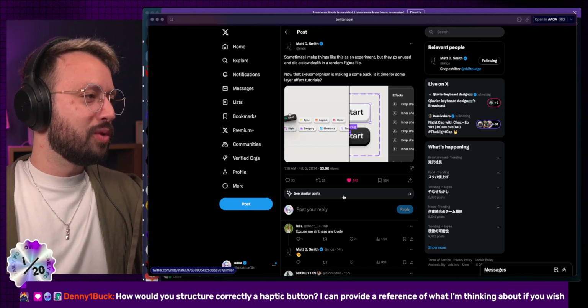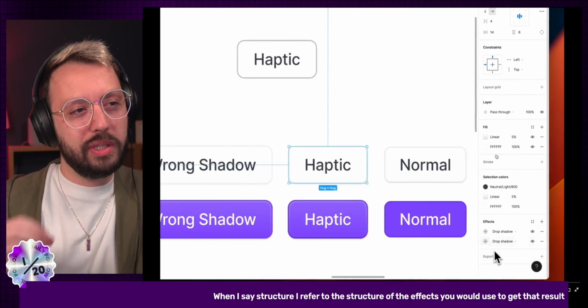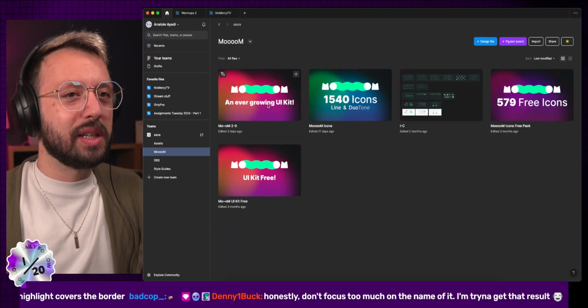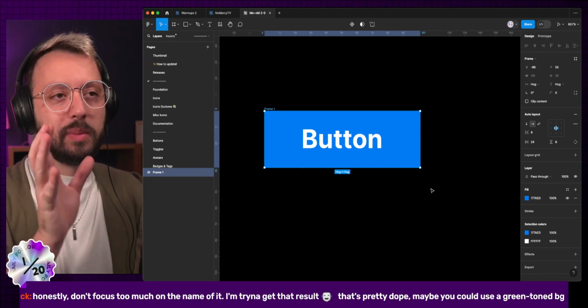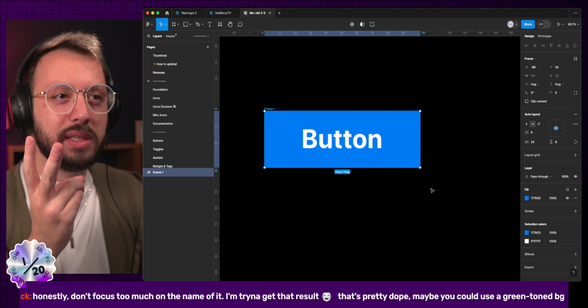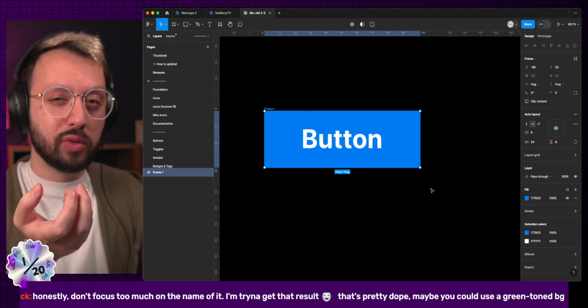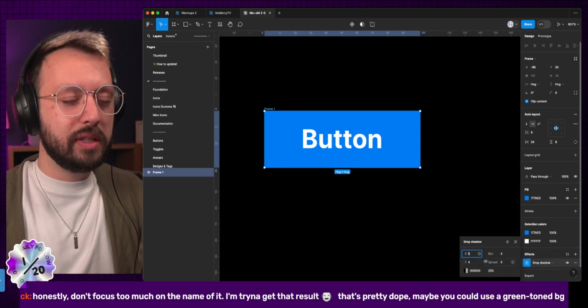How would you structure a haptic button? You mean the order in which you have the elements? You want the visual style and how to make sure that everything works. The main issue with the buttons is that the outline is two different things. It could be a drop shadow with a spread. If we have, I wish we could rename these, that's fine.